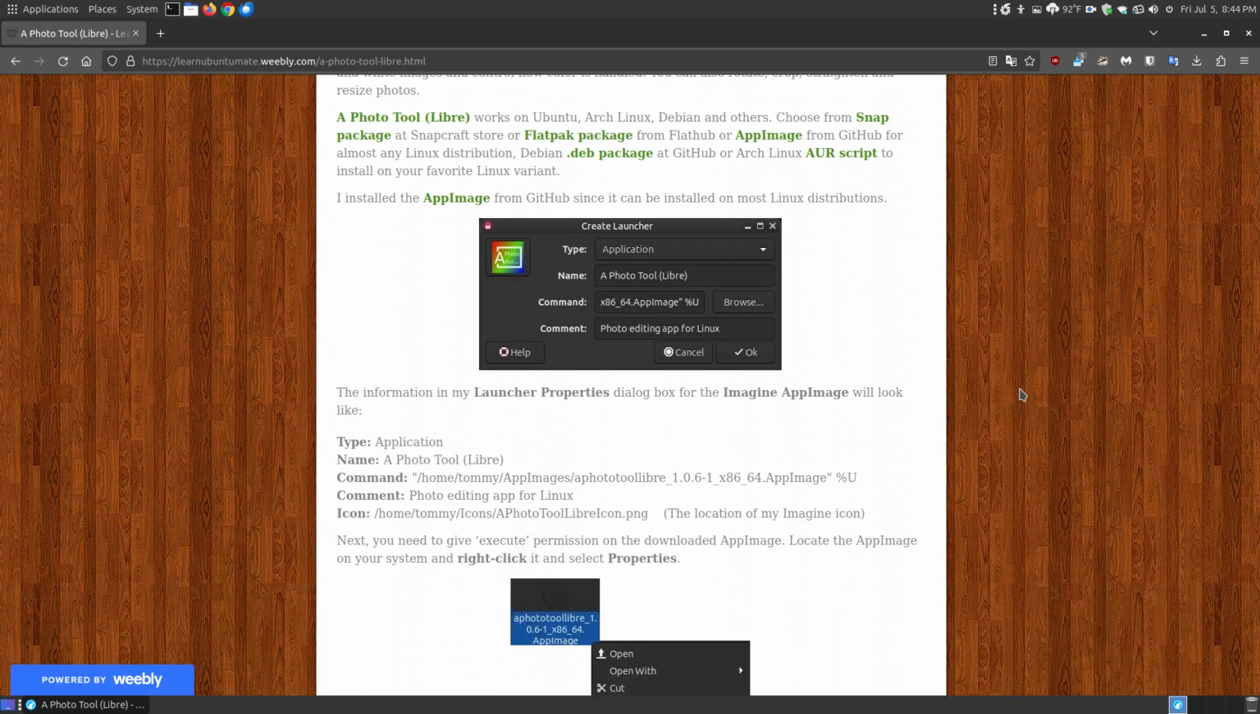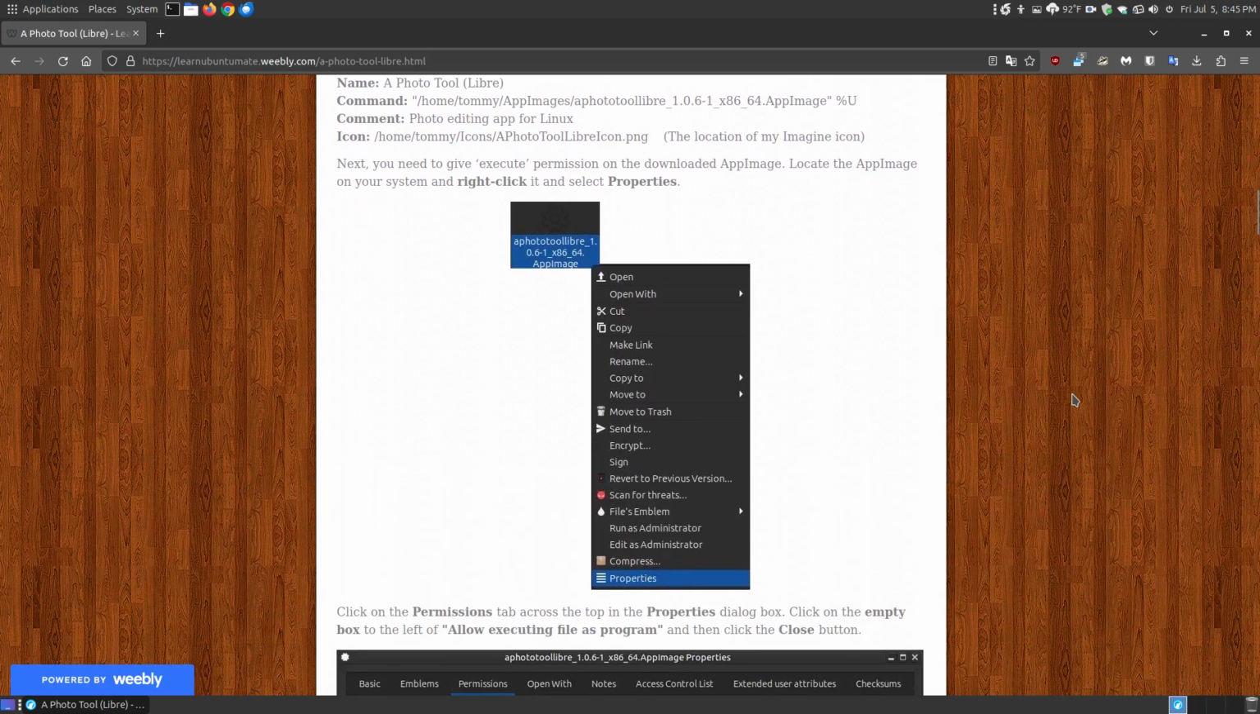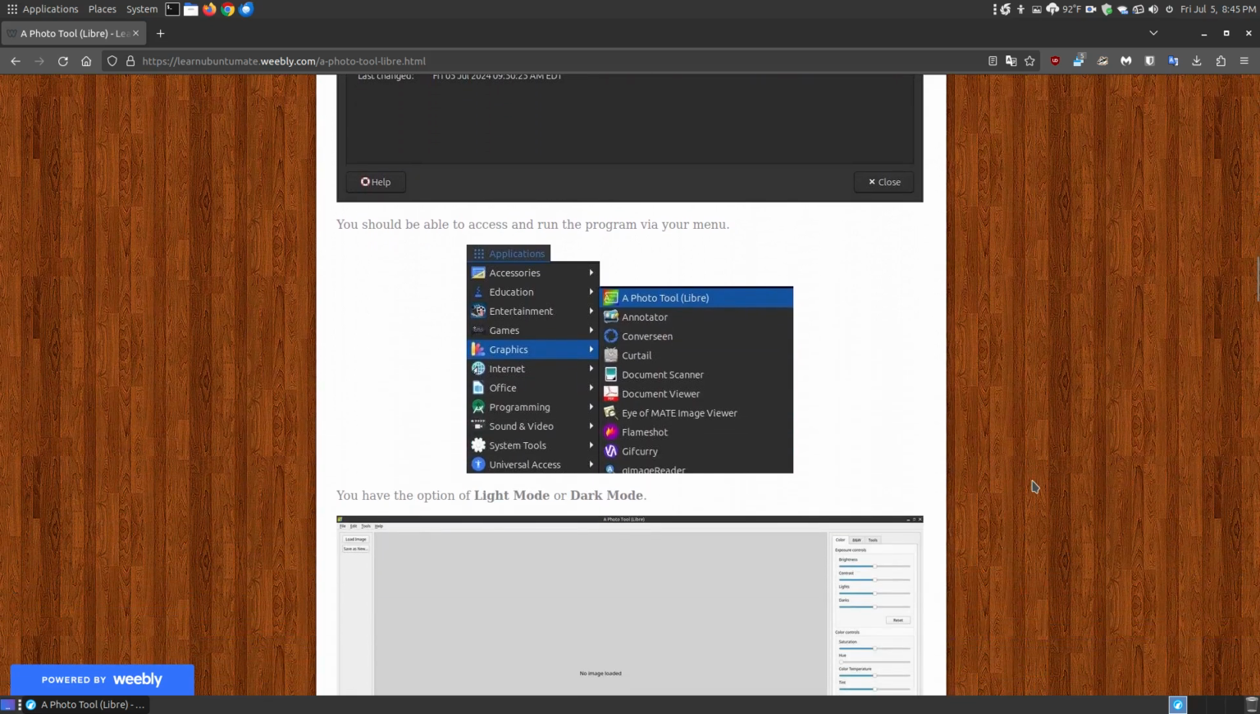If you decide to install it by the app image, you can use the launcher program on your system and put the information very similar to the way I did. The only difference is when you put this app image in your folder, you're going to put the path to your folder, and you can replace it with what I have here. The same thing with the icon, and you can use the icon at the bottom of this web page if you don't have an icon for this. Now, don't forget to right click on the app image, choose properties, go to the permission tab, check allow executing as program, hit close before this will actually execute on your system. Once you've done that, it should place it within your menu.